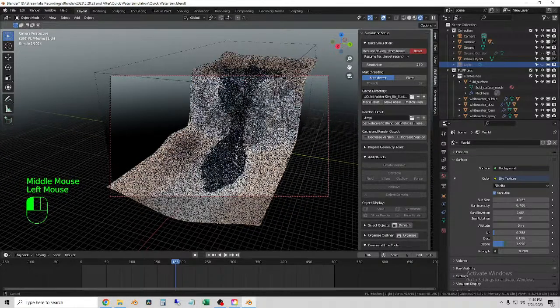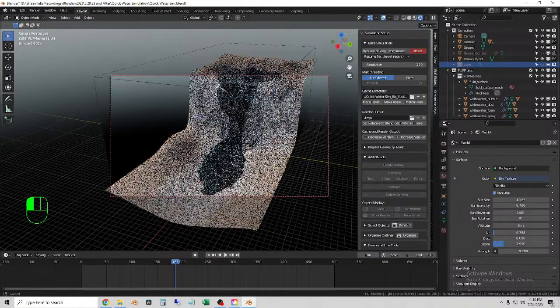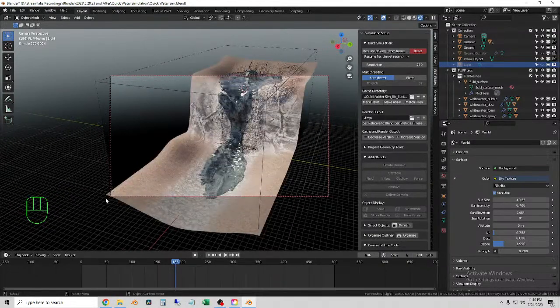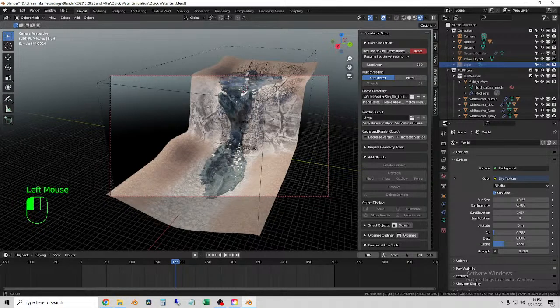So let's set up our camera so that we catch the corner of it down here, and we don't show our sphere up at the top too much.